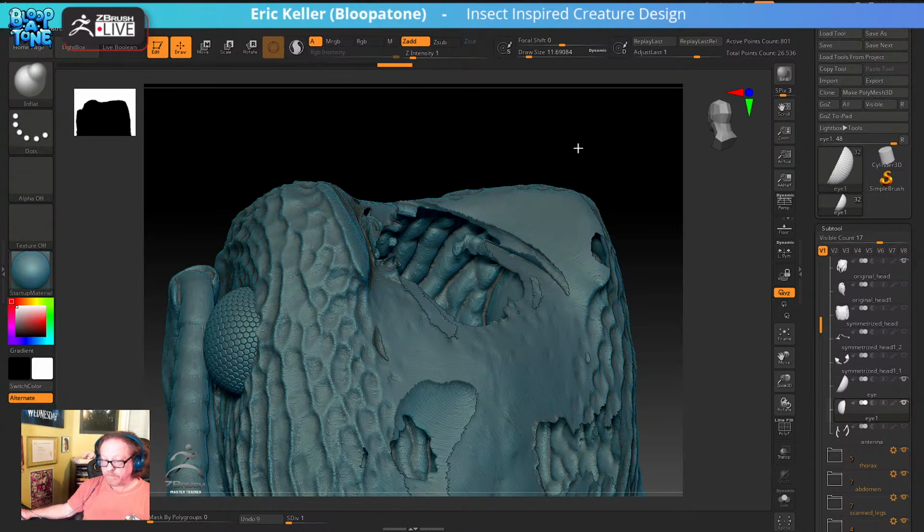Okay, are you done? Still updating. I don't know why this is taking so long. Normally this is a faster process. It's only 3 million polygons, guys. Come on.